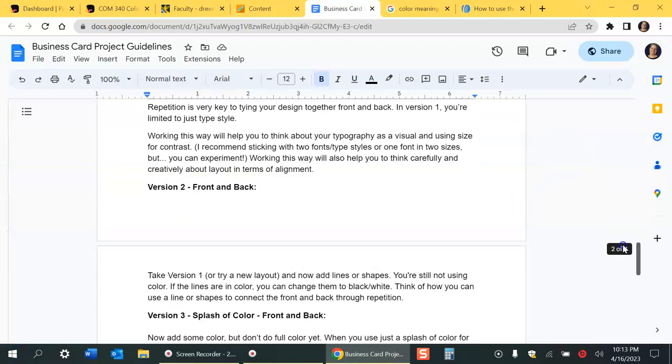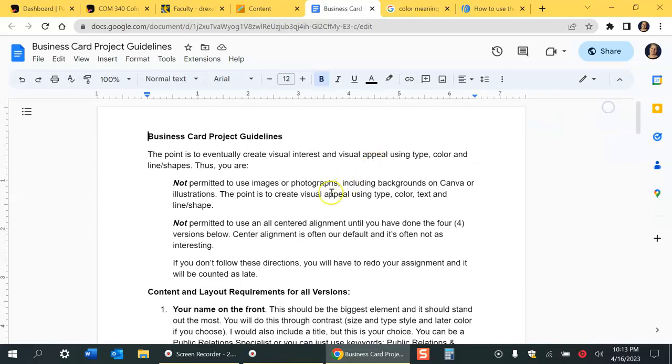Again, I know it's a lot of moving parts, but I just want to remind you, you're not permitted to use images or photographs, including all those super patterned backgrounds on Canva. The point is to create visual appeal, obviously, without it. And let me just reiterate, for your final project, you can do a redesign, and some people choose to do a redesign at that point, and they do add a photograph or an illustration to their business card. And they usually look good, because by that point, you're going to know a little bit more.